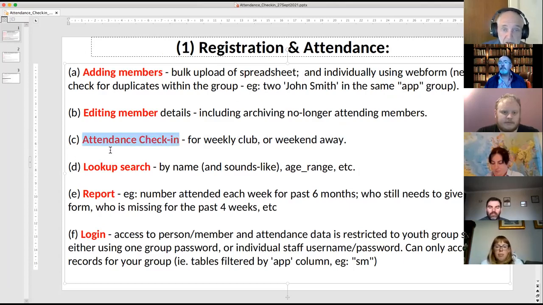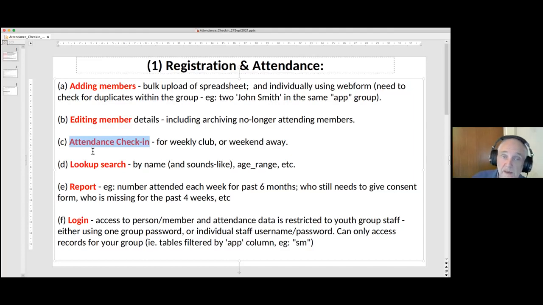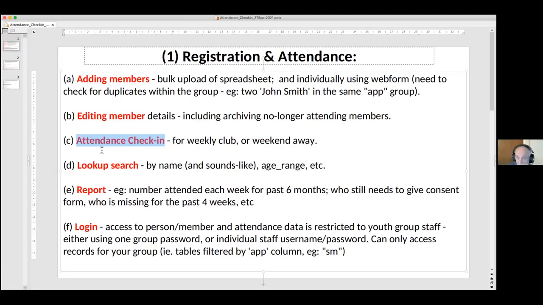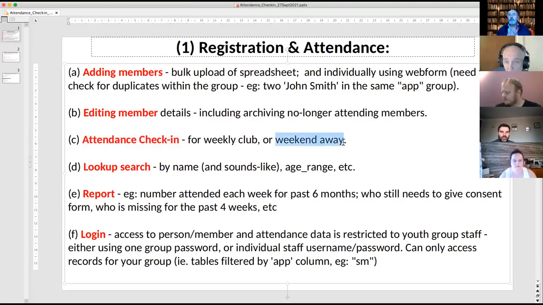Then the attendance check-ins, the day when they arrived each week. You just look for their name by typing in part or all of their name and then click that they arrived. Or if you might have a weekend away event, you record that they arrived.